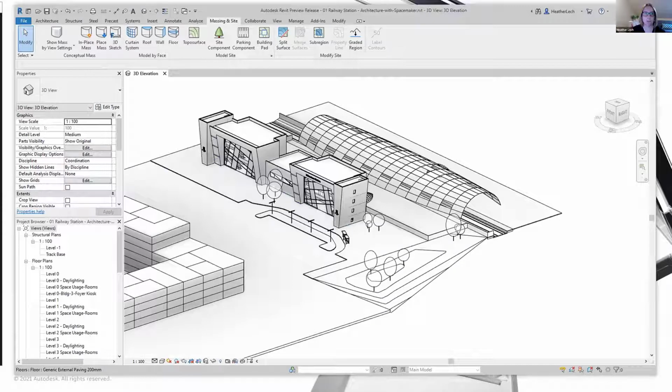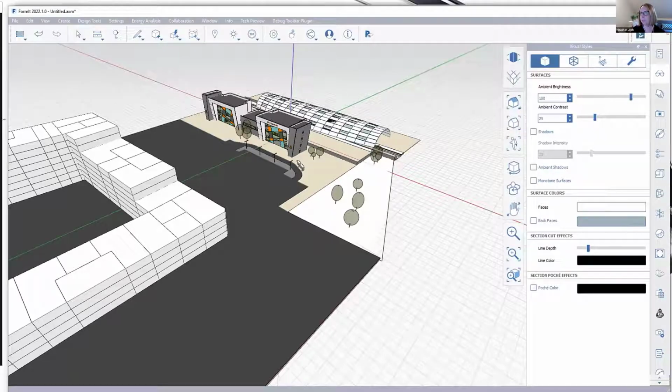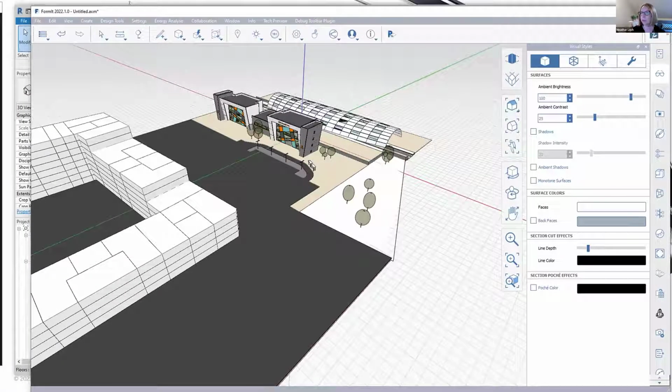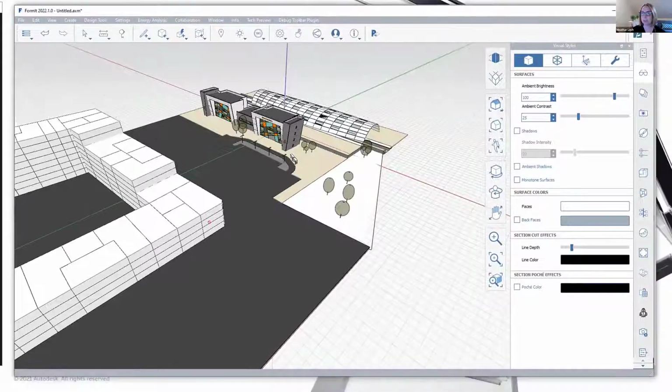What that did is launch FormIt Windows Desktop. So you would have to have FormIt Windows installed on the same machine as you have Revit installed. FormIt Pro, that's what this is, comes free if you have an AEC Collection subscription.